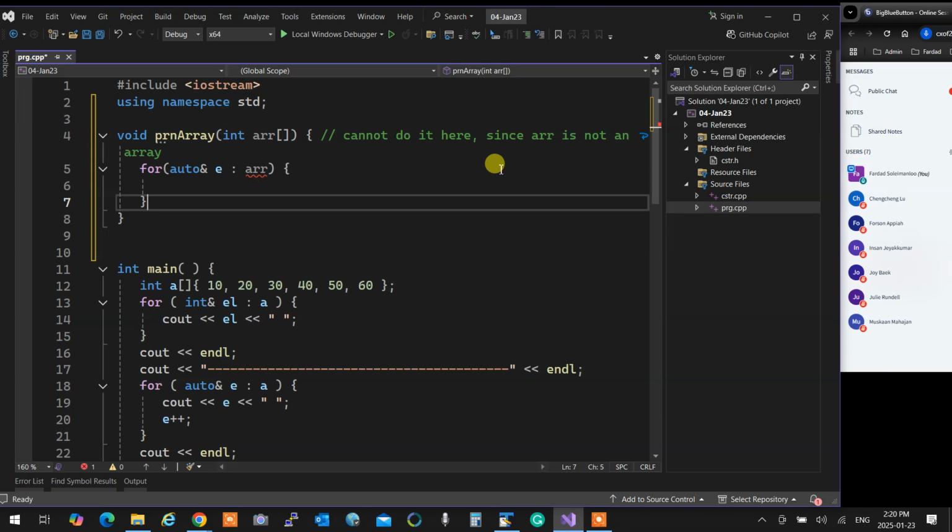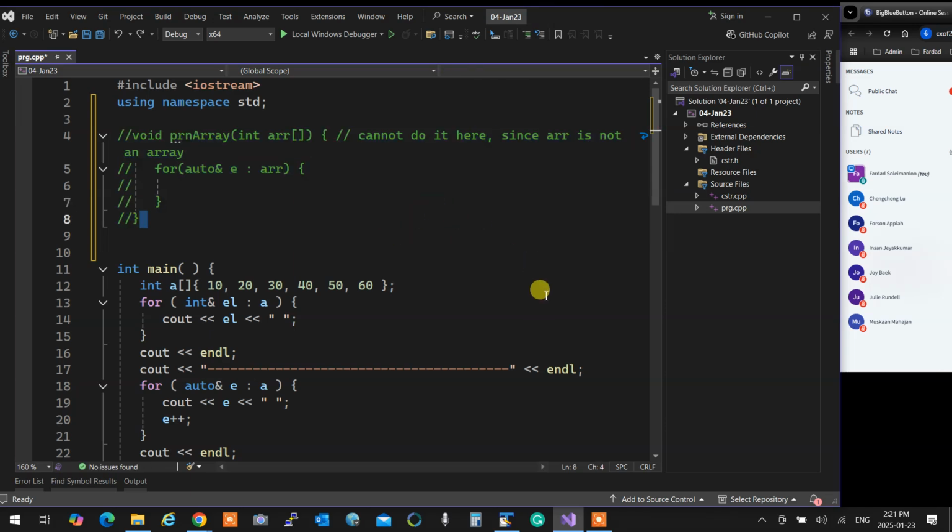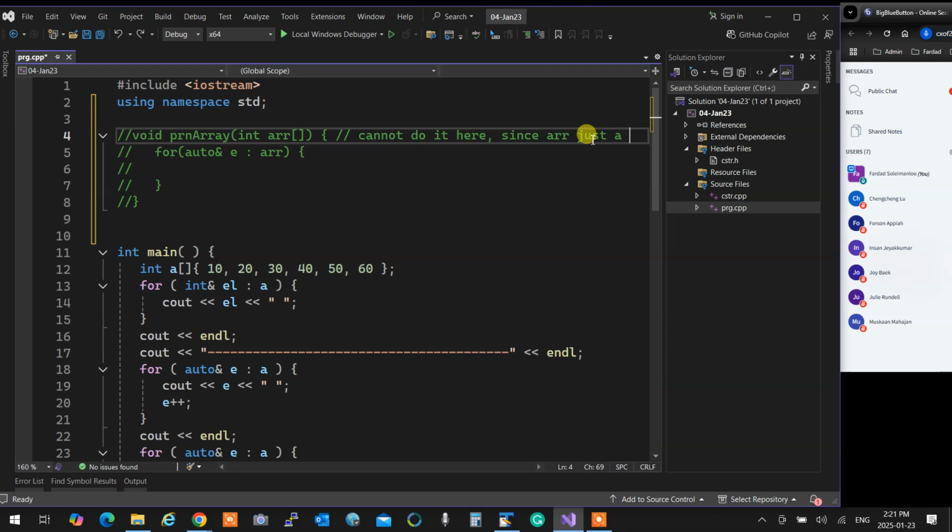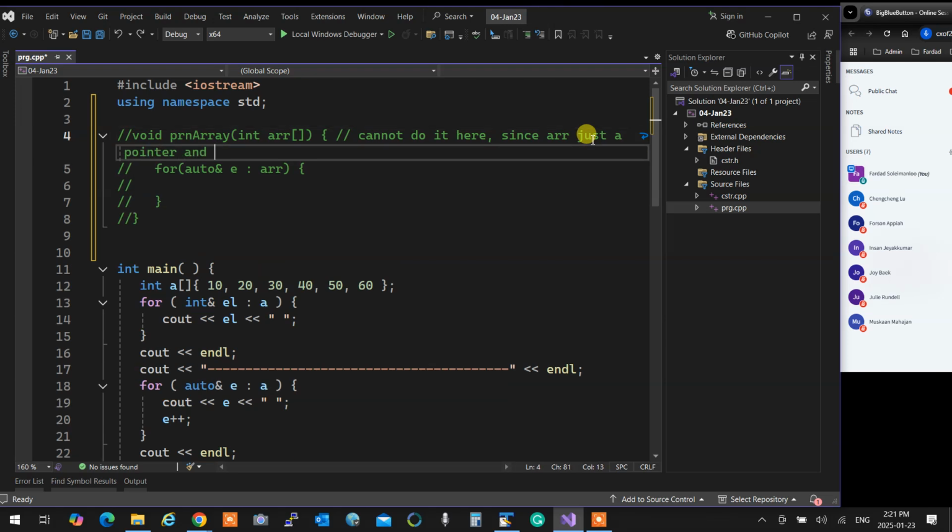So range-based loops only happen for arrays. I didn't say for other collections. For arrays, they only and only work in the same scope. You cannot do it. It's just a pointer, and not an array.